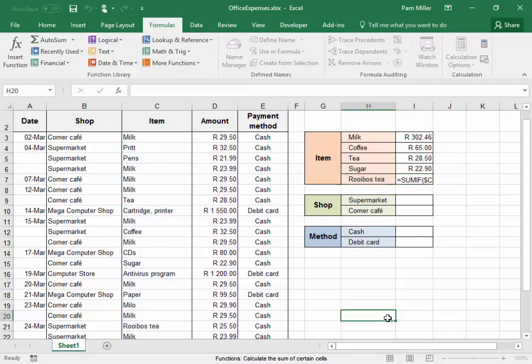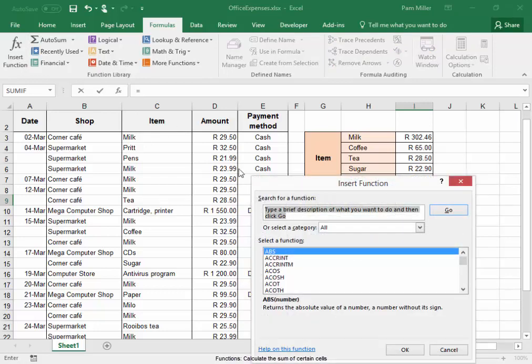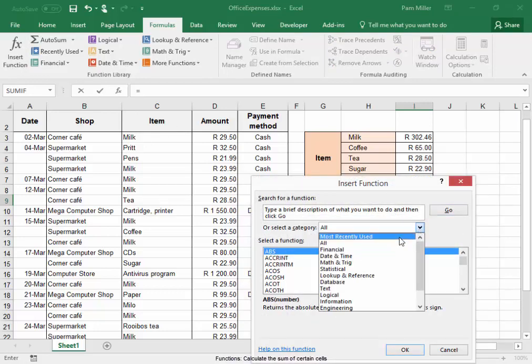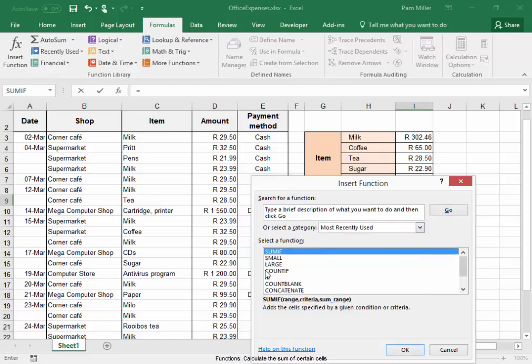Put my cursor there. The item column, it's looking for the value of that cell, and the amount, it's that column. That's correct. Now, to see how much was spent at the supermarket, equals, insert function. But now, I'm not going to go to all. I'm going to go to most recently used. SUMIF.